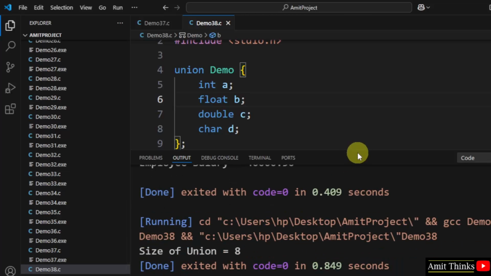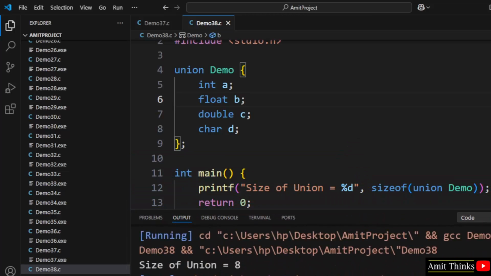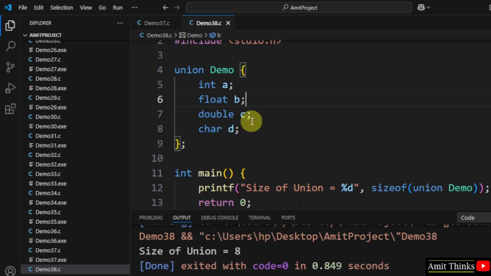So here the size of the union is 8. Why? Because the size of double is the highest one out of the others, like int, float, double and char. Since it is 8, the size of the union is always the size of its largest member. Therefore the output here is 8.